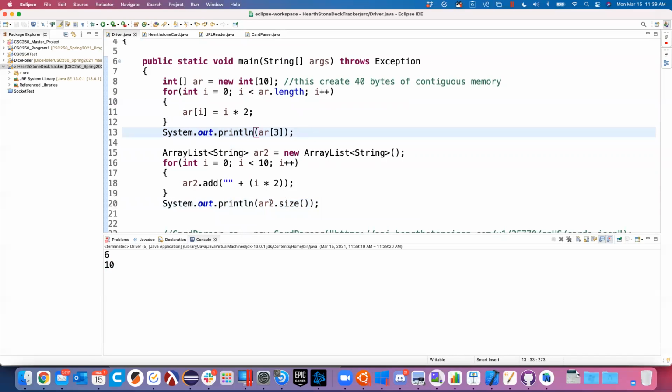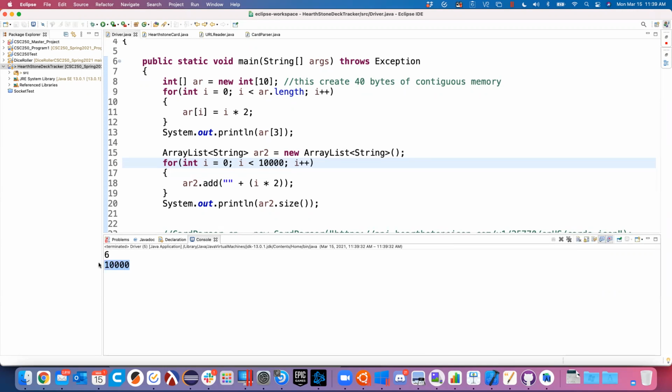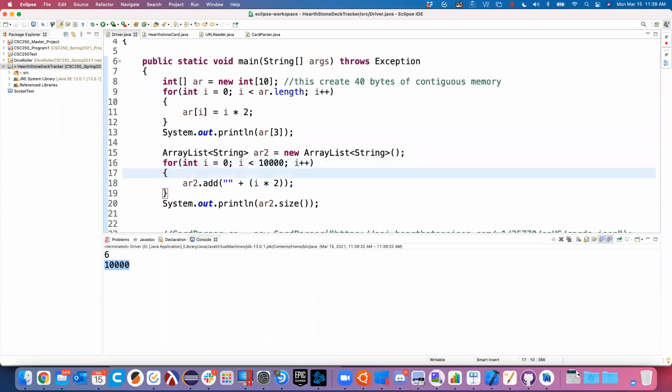Okay. Why is the size of my array list 10? Because I just shoved 10 things into it. If I change this to be 10,000 things, now its size is 10,000. I put 10,000 things into this bottomless Santa bag. All right. Questions about that? Anything else you want me to cover with array lists? Okay. Anything else you want me to review?